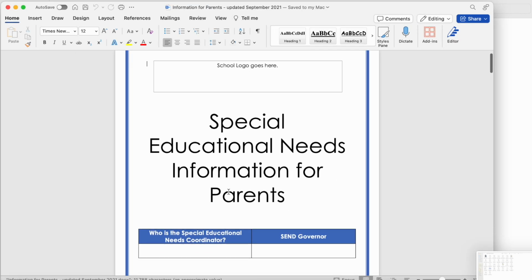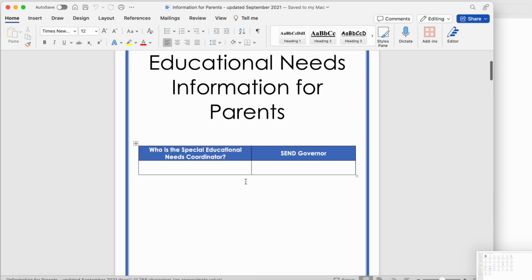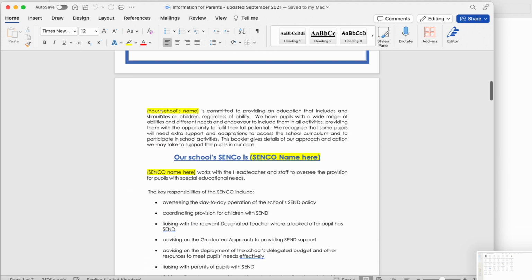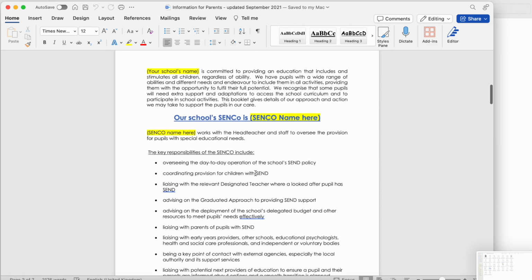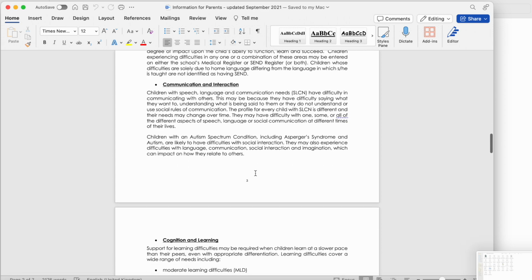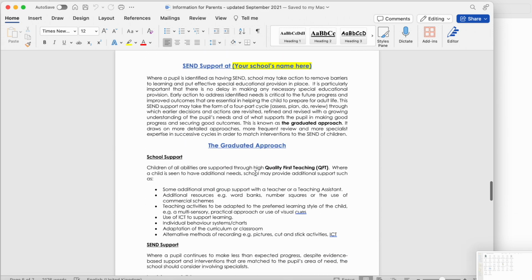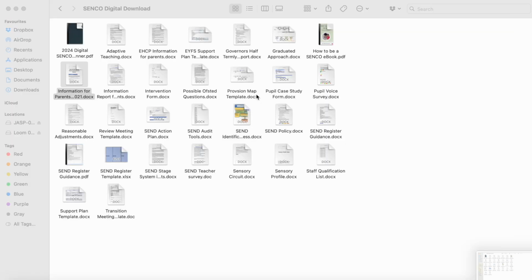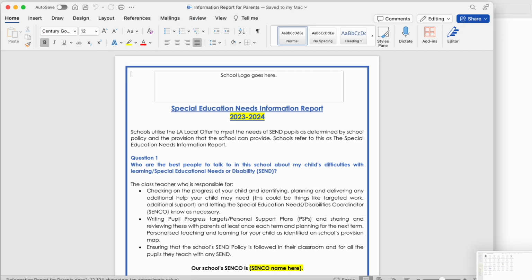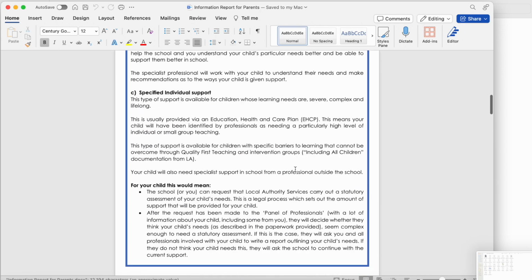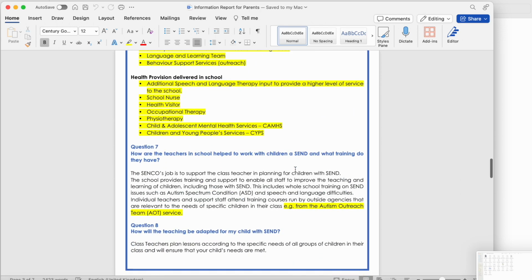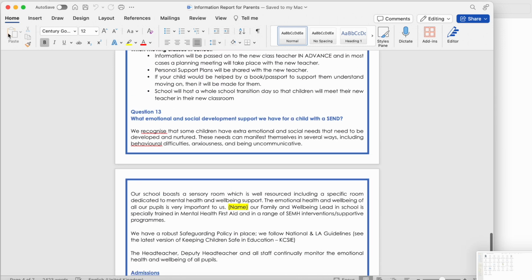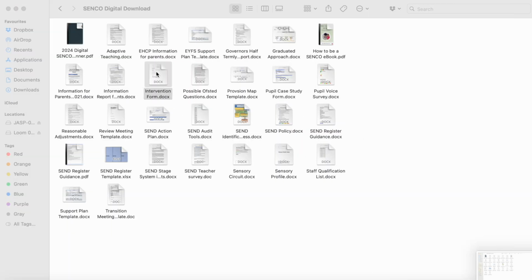I've got an information for parents document here. So all the yellow parts are where you would put in your school's name. So this is an information report which can be shared with parents or put onto the school website. So we've got all of that information there. We've got an information report which is for parents as well. So again, this can be put onto the school website. All of the yellow parts can be changed so that it's specific to your school.